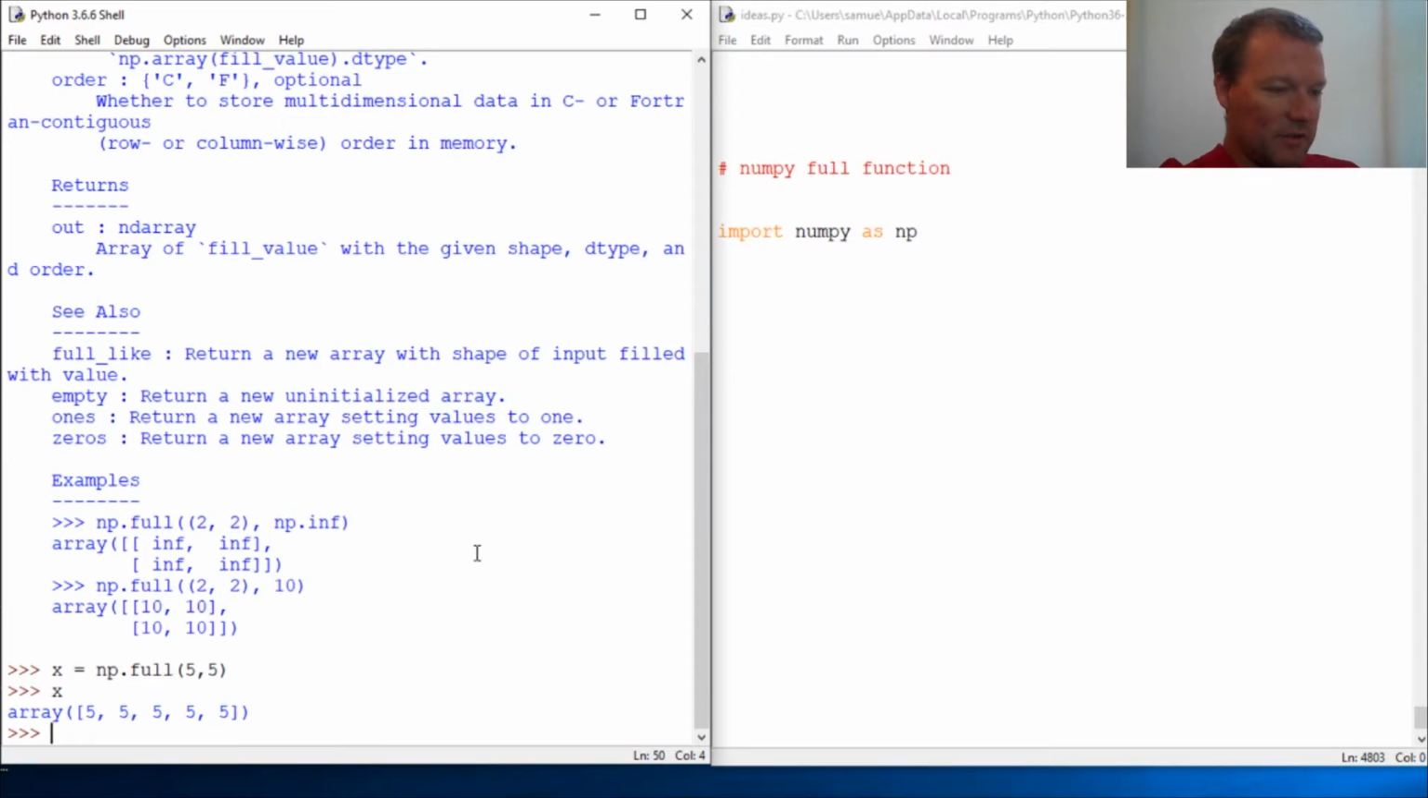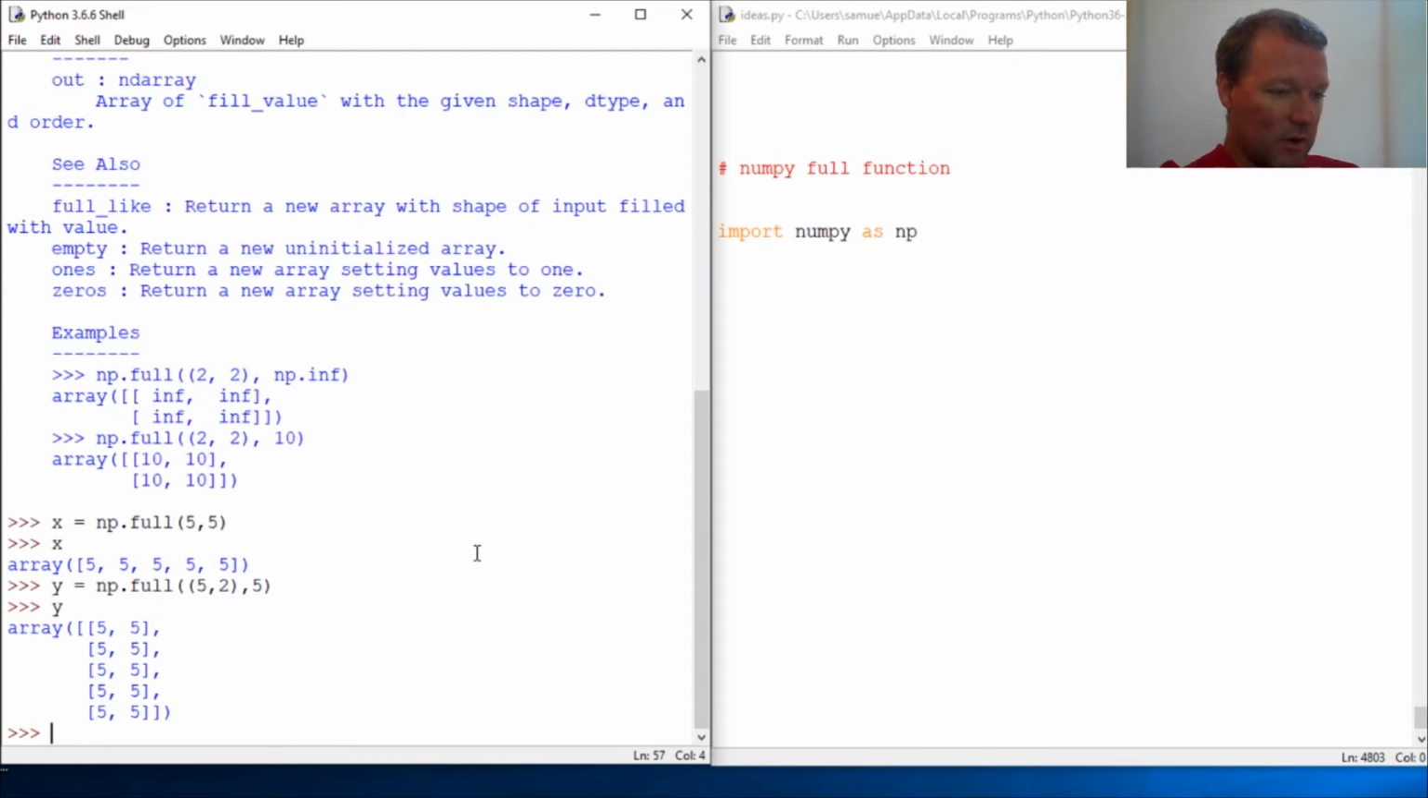Now let's say I wanted it 2 by 2. Let's do y equals np dot full. Then I do the shape. Let's do 5 by 2, of fives. Close this out, and I got my parentheses, and then I call my y, and here I go.